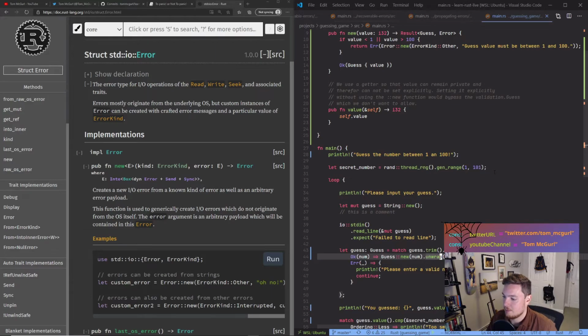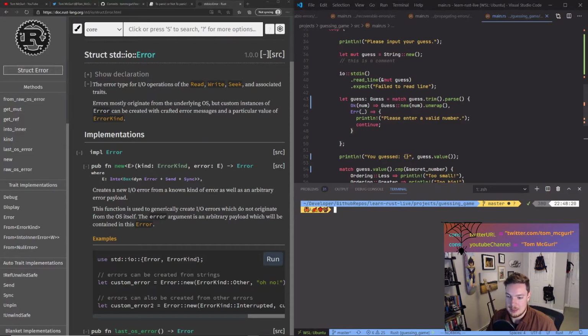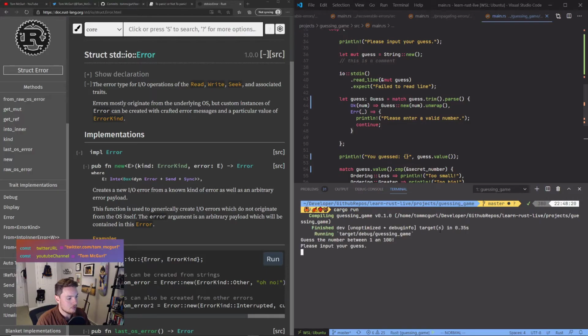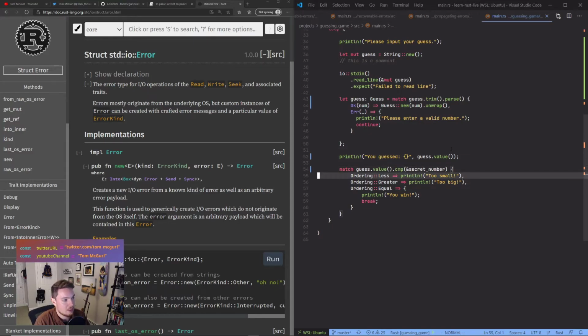And let's try this out. Let me clear it. Let me get out of your way again. All right, so I'm going to run cargo run. Guess the number. I'm going to say -50. And there we go. Error, guess must be between 1 and 100. So if we don't want that panic, what we can do is a match.